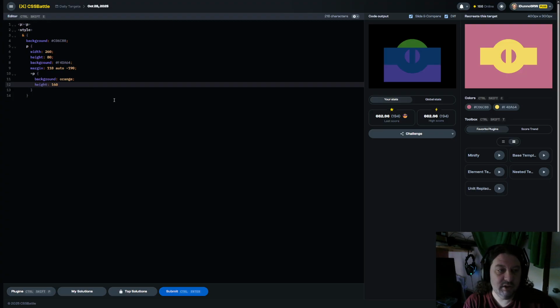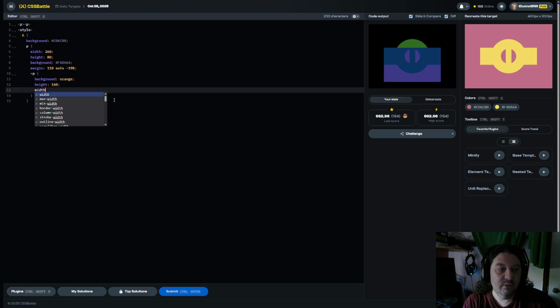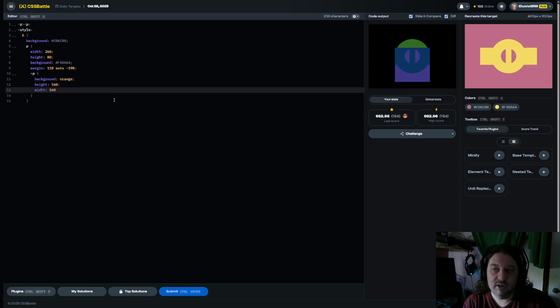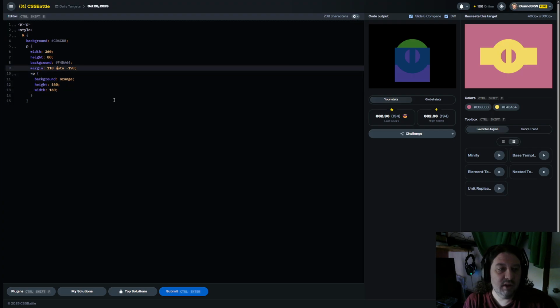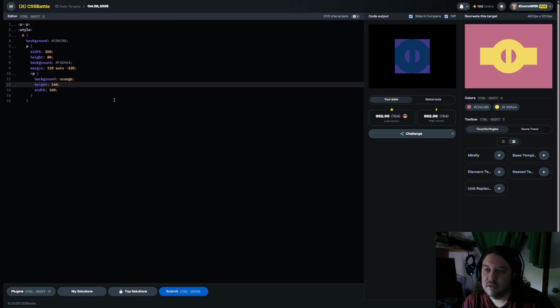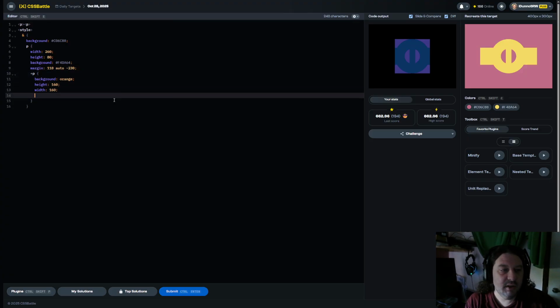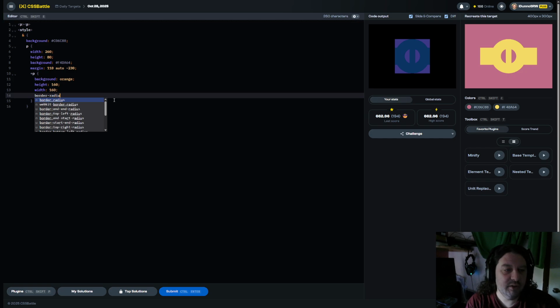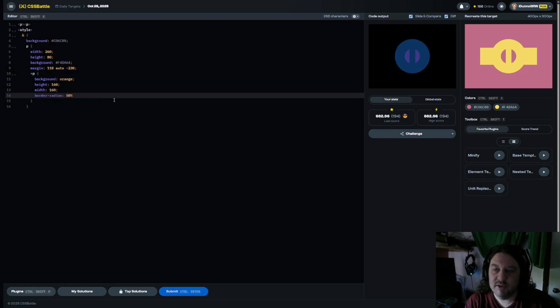So if we do height 160, width 160. We're also going to want to take off another 40 from that. So we have 240, 230. 230 is good. And then we're going to do border radius 50%.